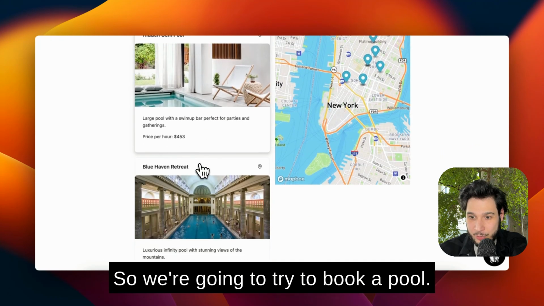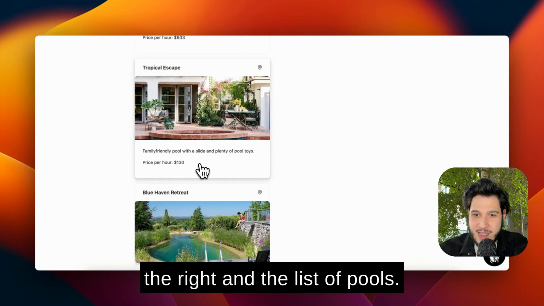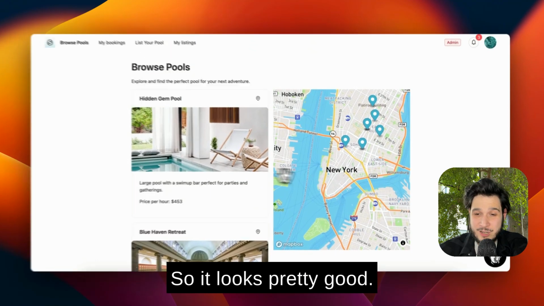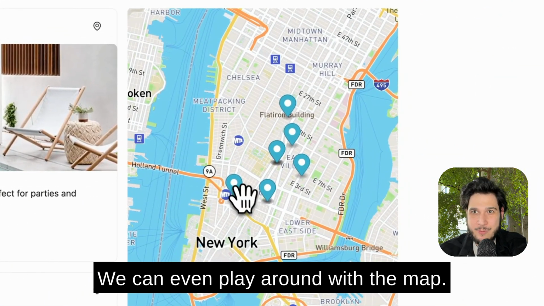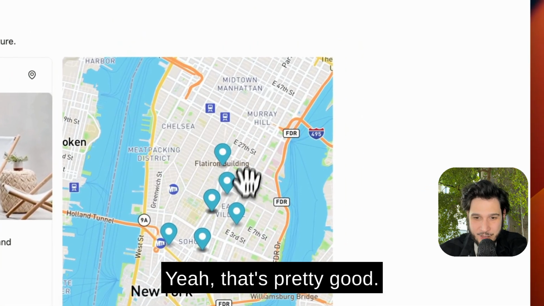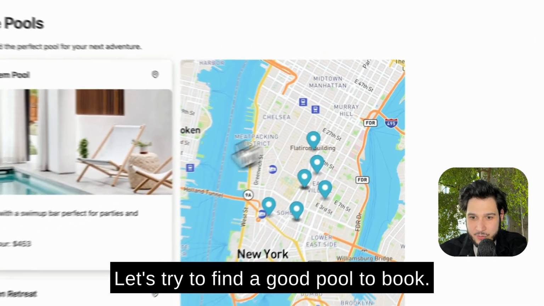So we're going to try to book a pool. Yeah, we can see a map on the right and the list of pools. So it looks pretty good, like a pretty good result. We can even play around with the map. Yeah, that's pretty good. Let's try to find a good pool to book.